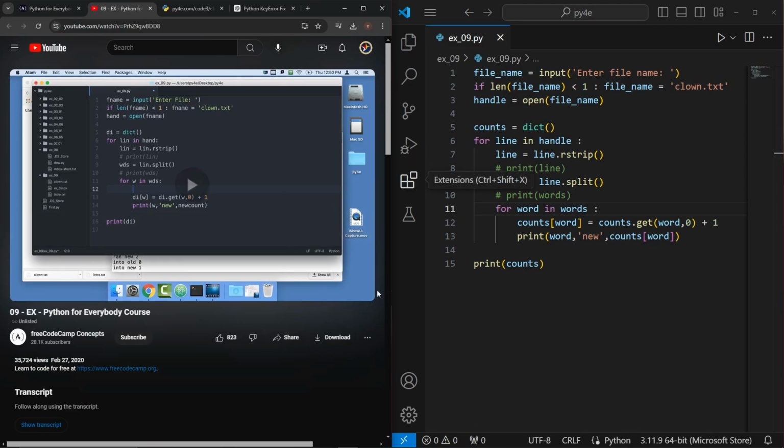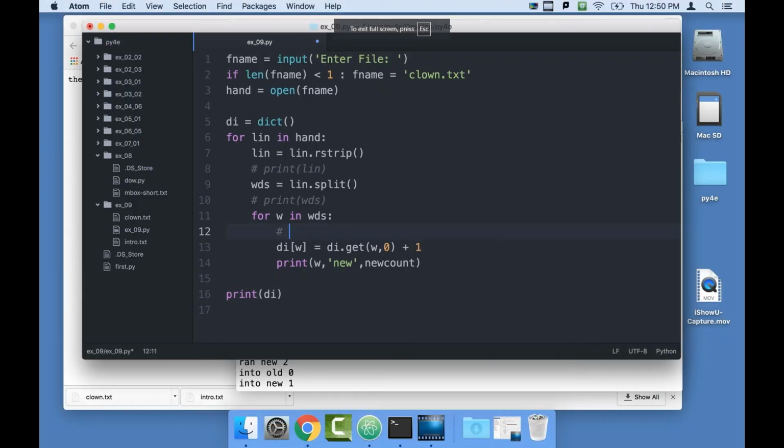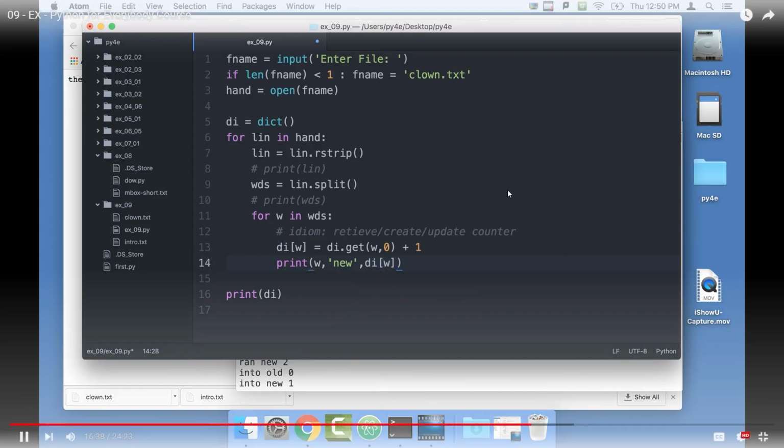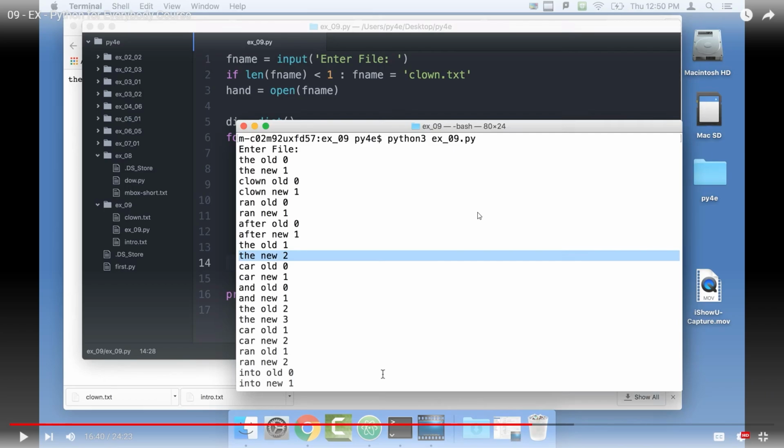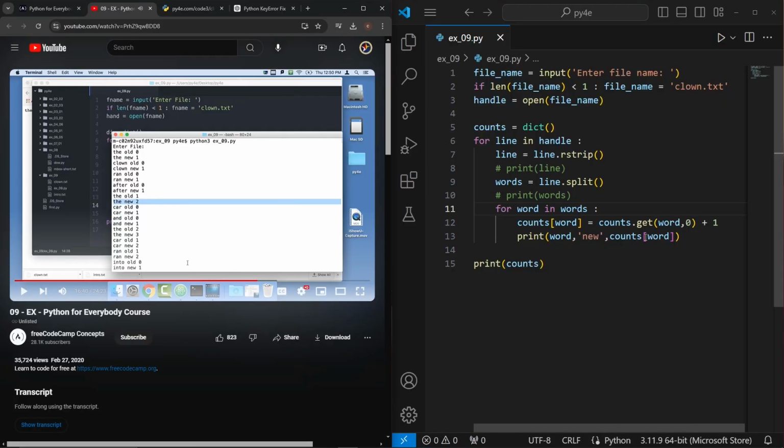Let's watch. Now we've combined this all into one, what effectively is an idiom: retrieve, create, update, counter, all in one line. I'll still print out. In this case, I'll just say di sub w, and then we'll see the counter. Oh, calm down. Oh, we already did that.